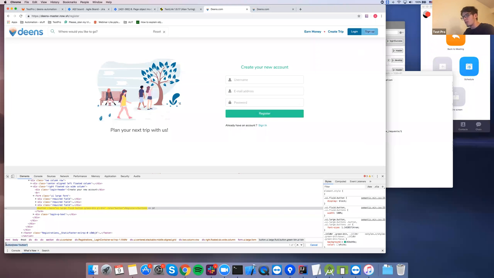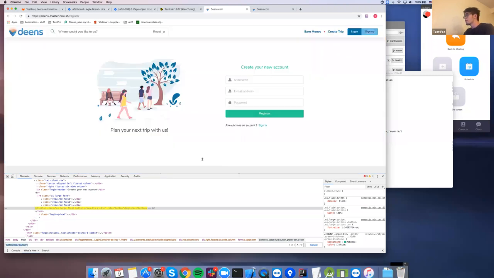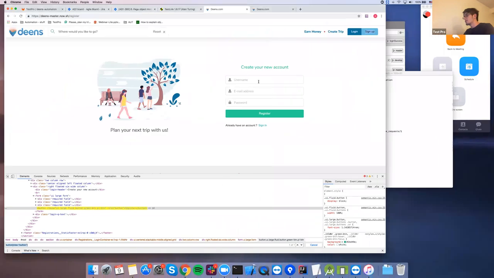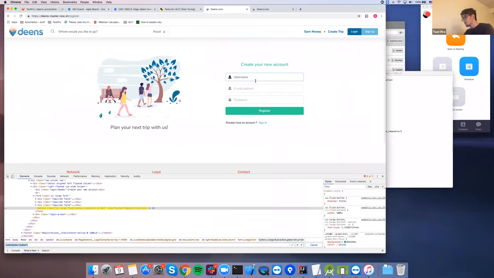All right, but for now, let's keep this locator. Let me add it here, and let's actually do it manually, just to see what success message we will get. Test demo.